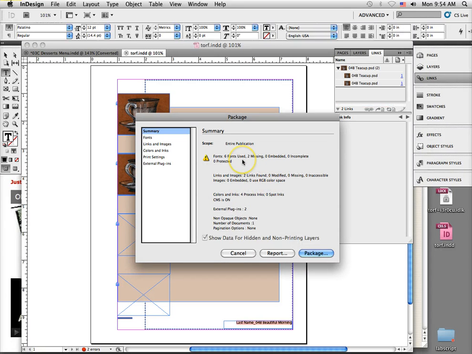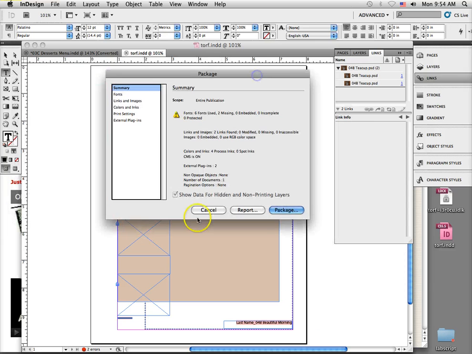It's going to make sure I have no missing links. Oh, it says I do, but I have 2 missing fonts, and that's this one that shows up in pink, and the other one, probably this one down here. I have 2 missing fonts, so I would have to go back and fix it. I'd have to go back and fix my fonts. And then I would also want to make sure that I have no links modified and no links missing.